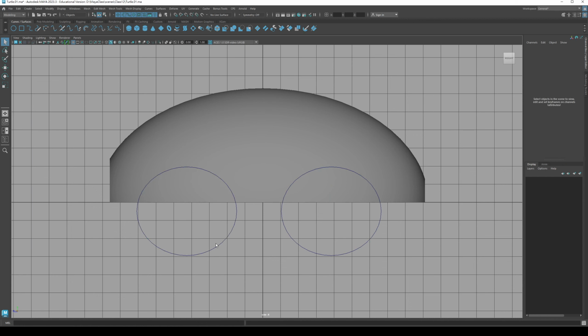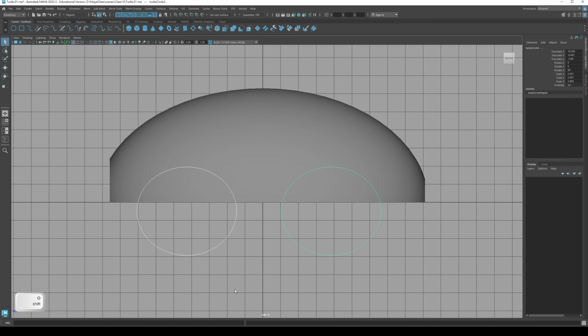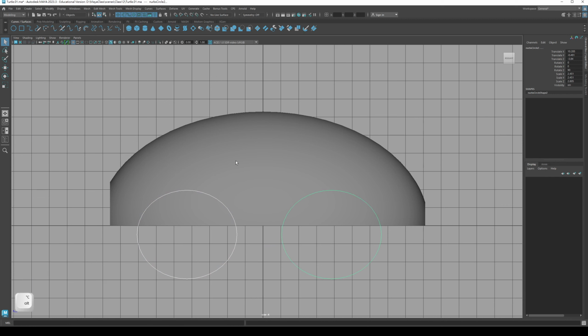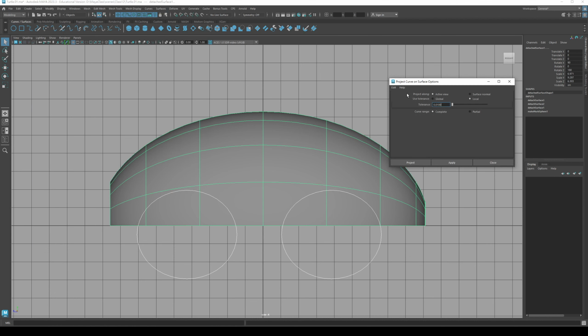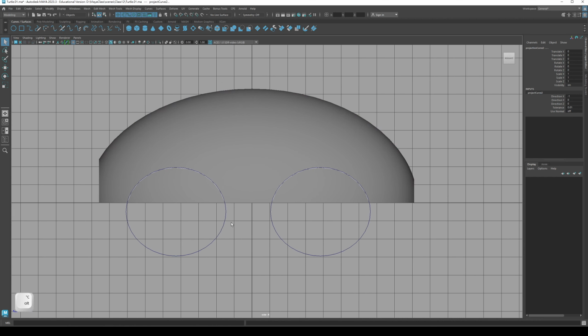I'm going to project the curves on the shell. So let me select these two curves and then shift select the shell. Go to Surface, Project Curves on Surface, and check the dialog box. Make sure you're under the Active View Projection axis and everything kept in default. So just hit Project. Okay.